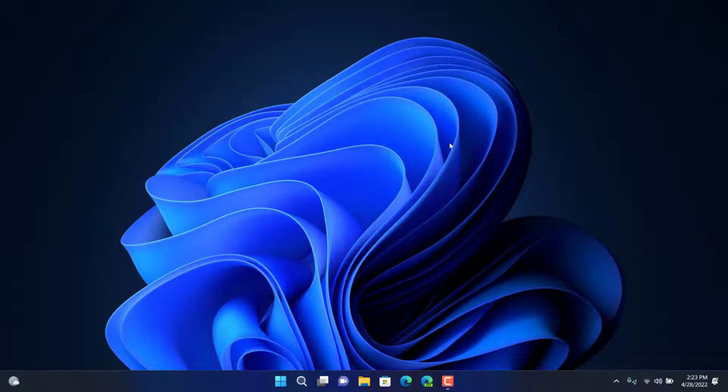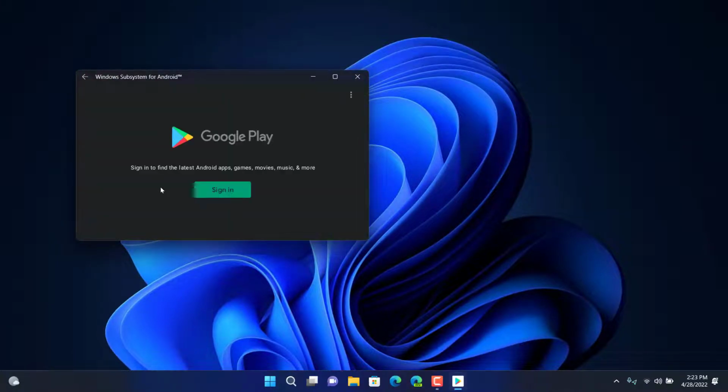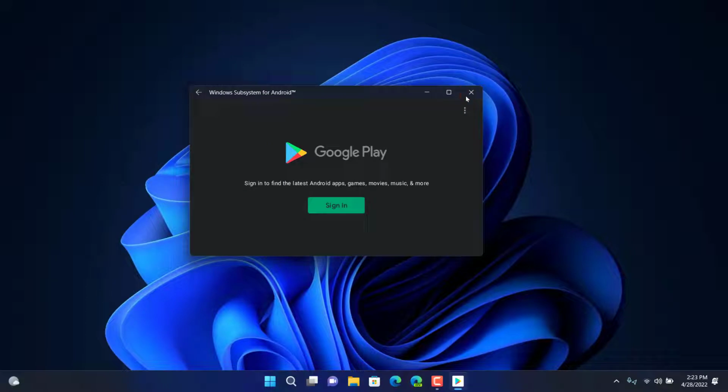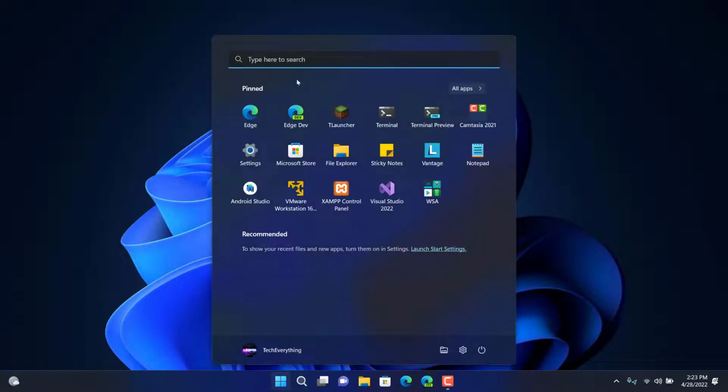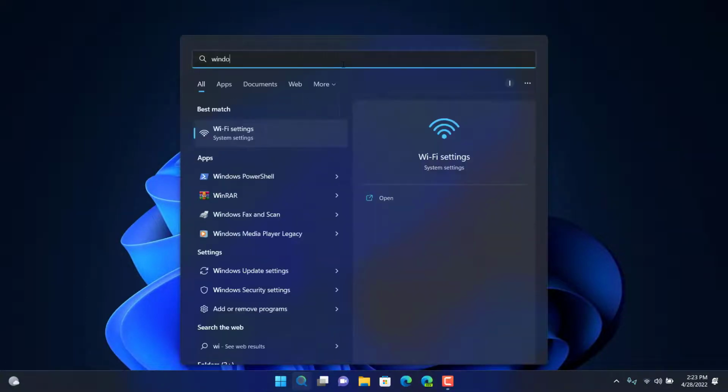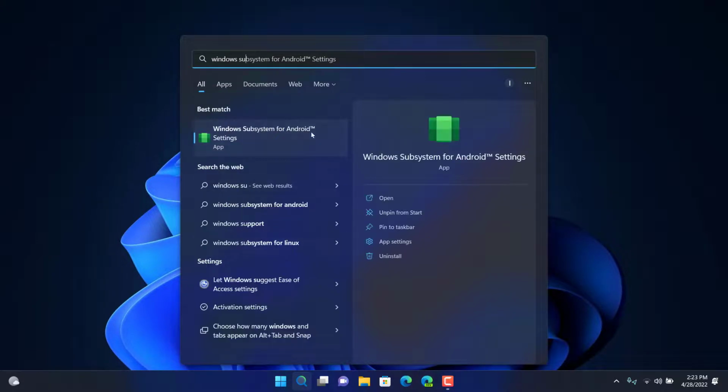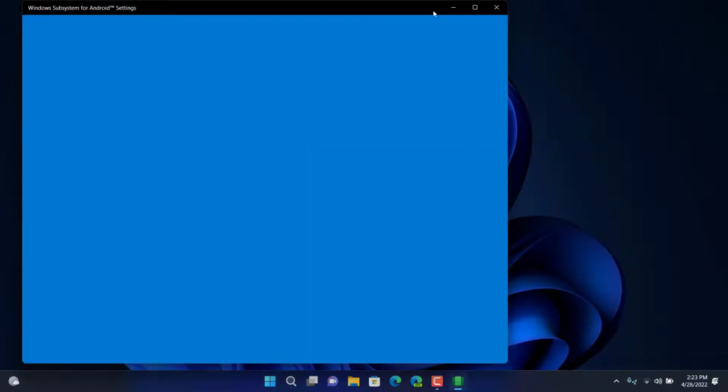Okay, so the Windows Subsystem for Android has been closed, and then it will start the Google Play Store. And you might be wondering, where is Magisk, where is WSA, and where is Amazon Appstore? You can simply search for Windows Subsystem for Android here. You open the Windows Subsystem for Android setting.